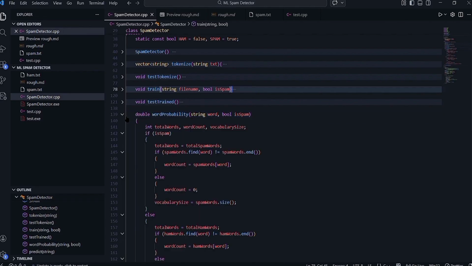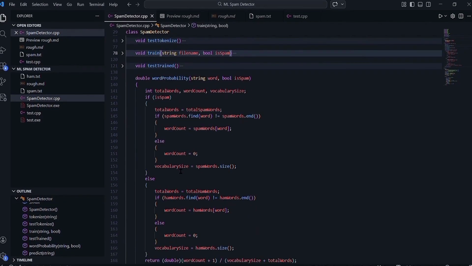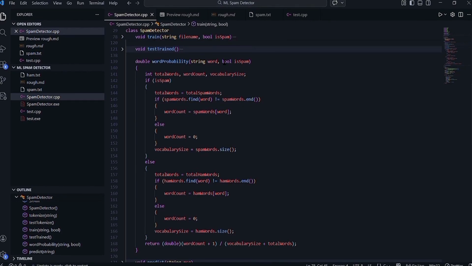Then there is another method, that is word probability. It takes two parameters, word and isSpam. isSpam denotes whether we are dealing with spam words or ham words. So if we want to find the probability of a spam word, then isSpam will be 1, that is true. Then this block will execute, else the other block will execute.